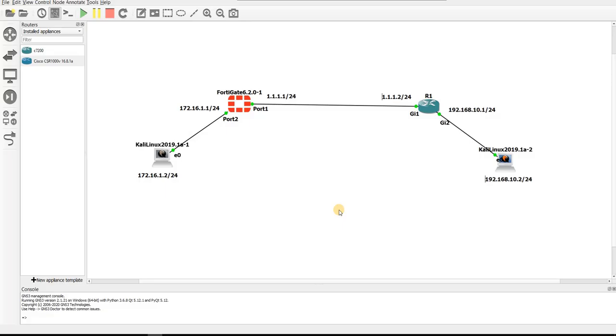Hello, this is Hamid, and in this session, I'm going to talk about this scenario. I've prepared this Cisco site-to-site VPN with the FortiGate.